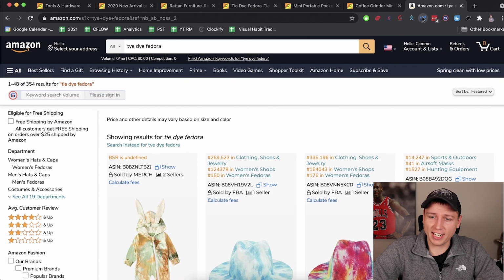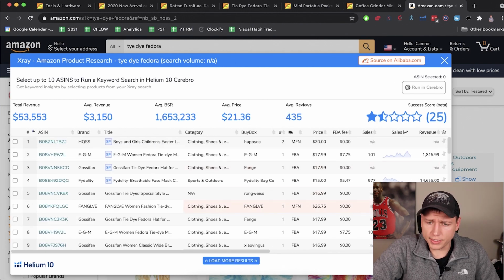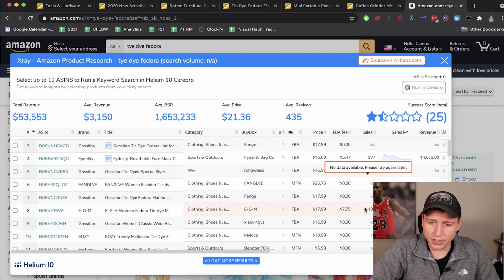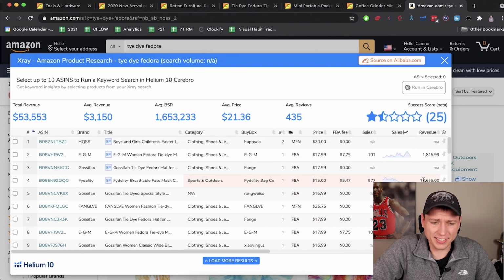Let's look at sales real quick. Obviously with this extension, we can look up Amazon sales as well. Okay, so a lot of them don't have a lot of data here. That means they're just very, very low on the radar here. But this one has 1,800, so it's not crazy. This is a face mask that's doing 14,000 here. So this is something I'd stay away from.